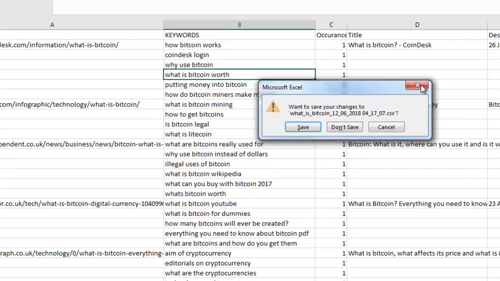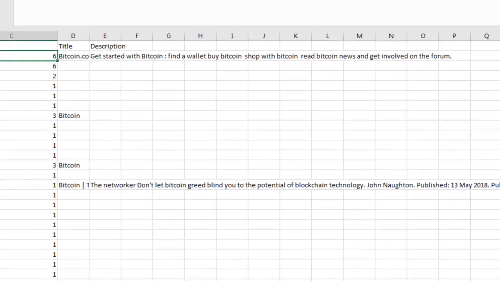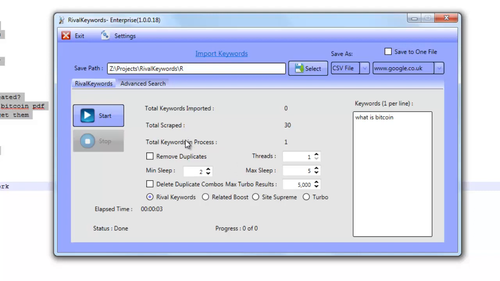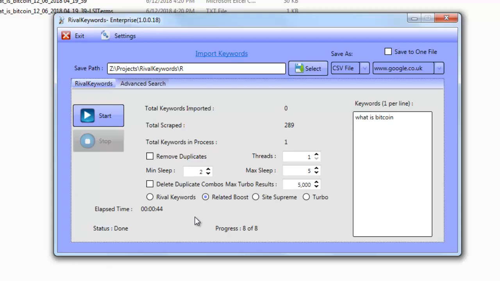What we'll do now, though, is we'll have a look at, let me just cancel out of here. We'll have a look at related boost, and I'll click on start, and let's see how this works as well. Okay, so I'll put this on pause until it's done. Okay, so we're done, and we've got 289 keywords from what is Bitcoin and related boost.